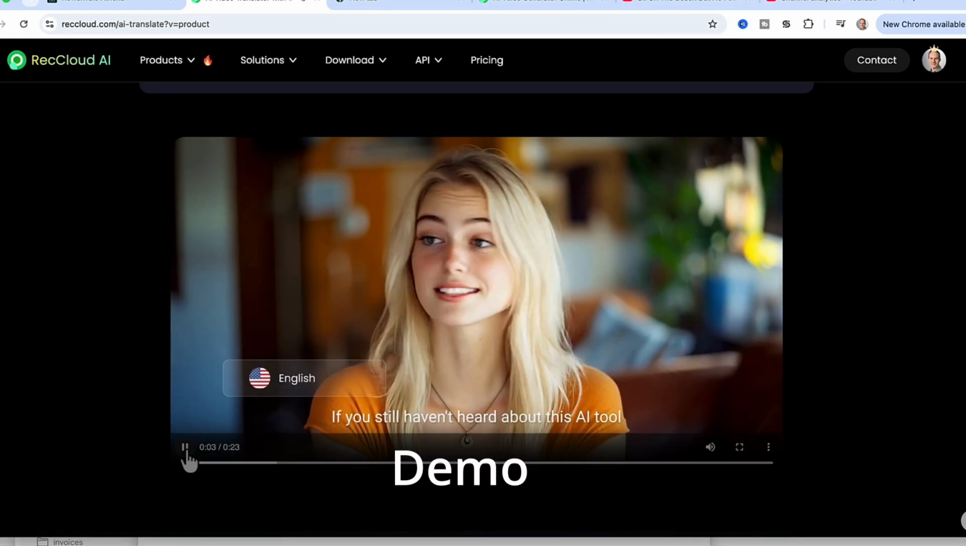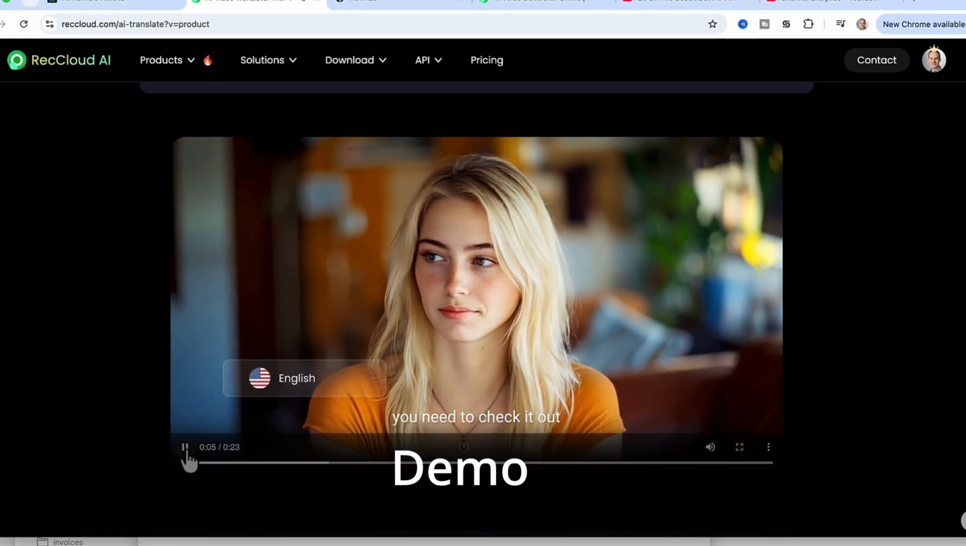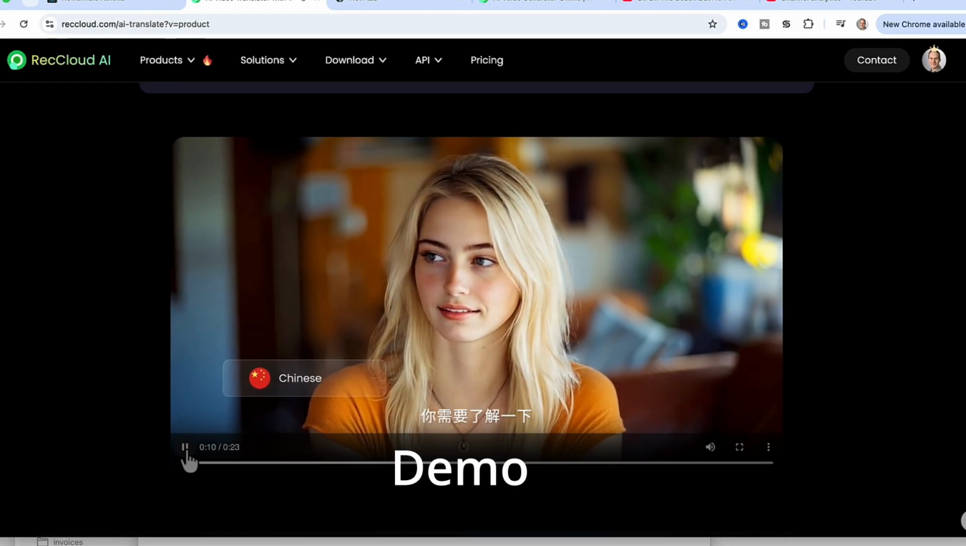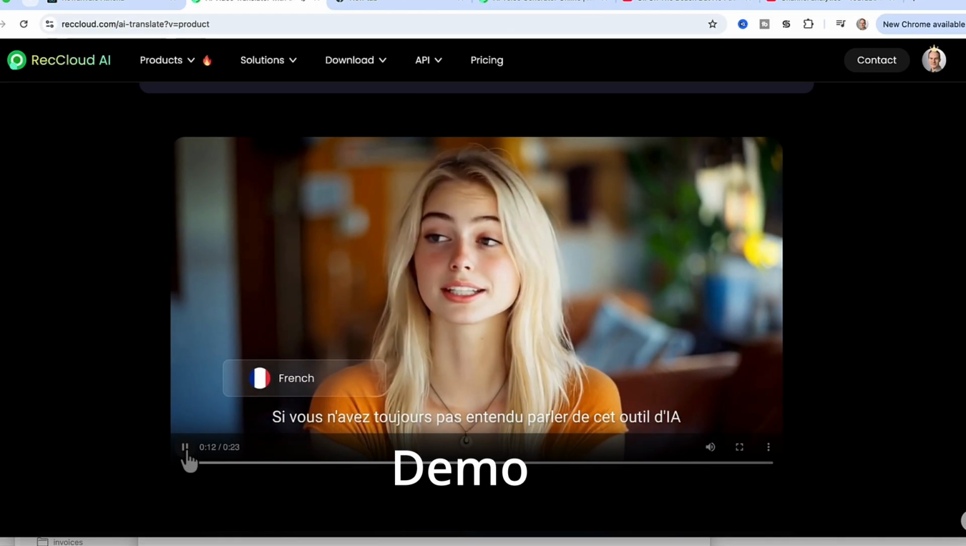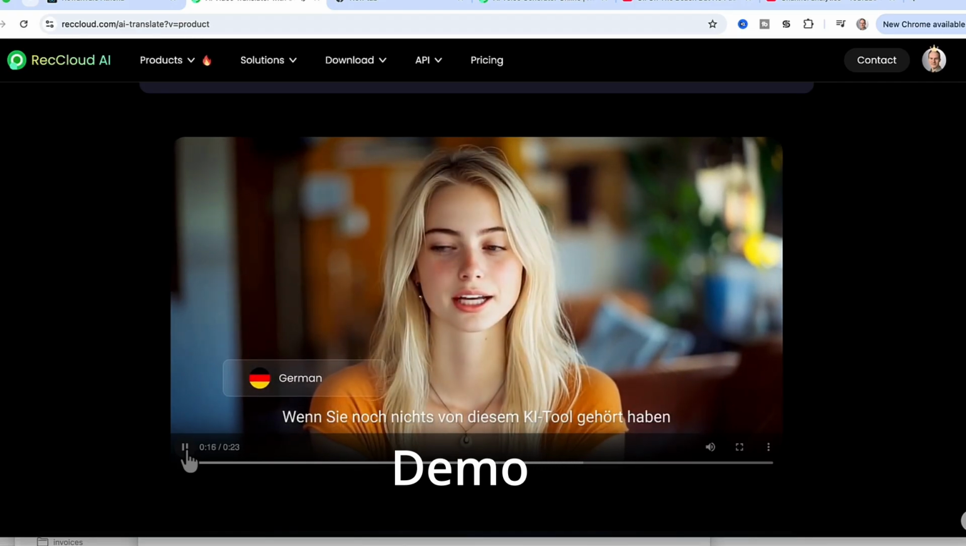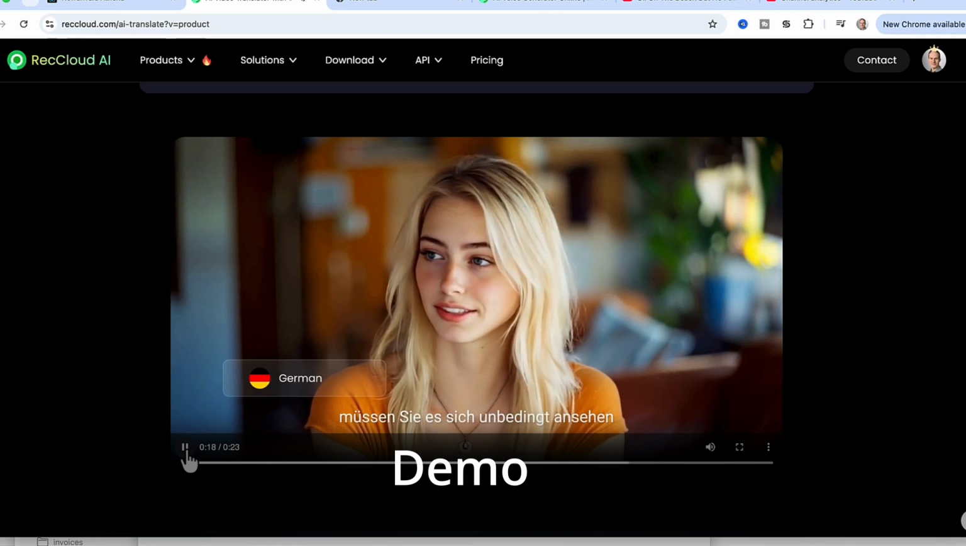Haven't heard about this AI tool. You need to check it out. 如果你还没有听说过这个 AI 工具，你需要了解一下。Si vous n'avez toujours pas entendu parler de cet outil d'IA, vous devez absolument le découvrir. Wenn du von diesem KI-Tool noch nicht gehört hast, solltest du es dir unbedingt ansehen.